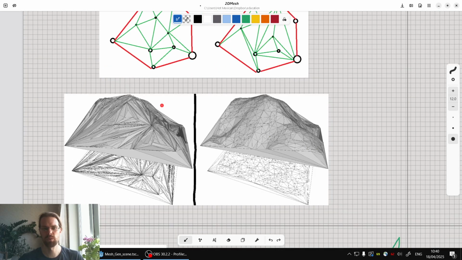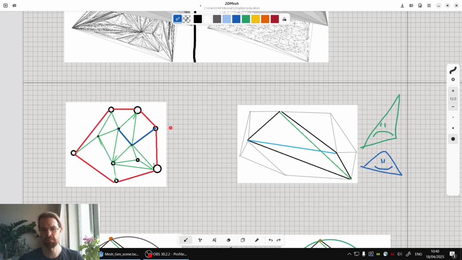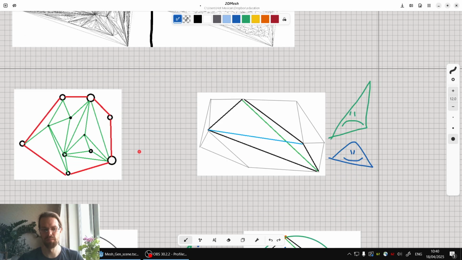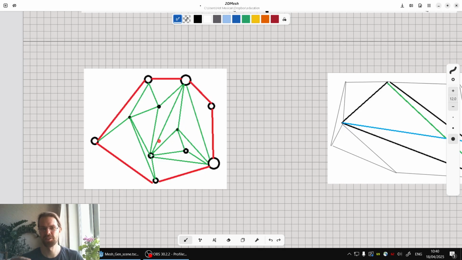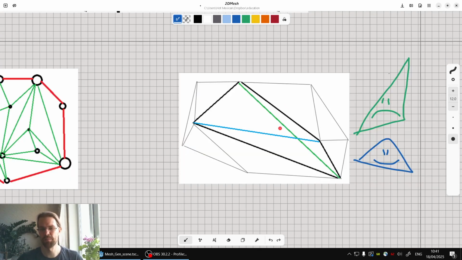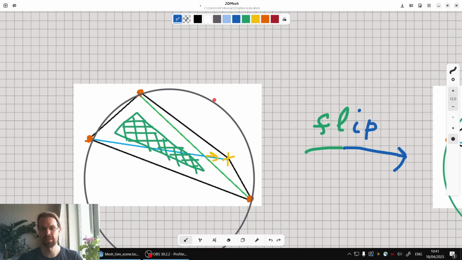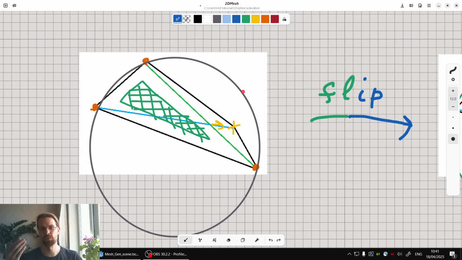So what we just did is we discovered a method of making the triangulation better by flipping diagonals, and how to do it quantitatively. This is called the Delaunay condition. Using this condition, we can check whether we should flip or not.